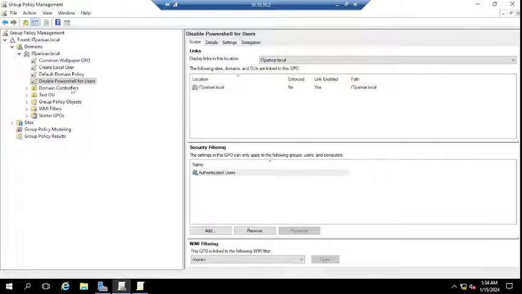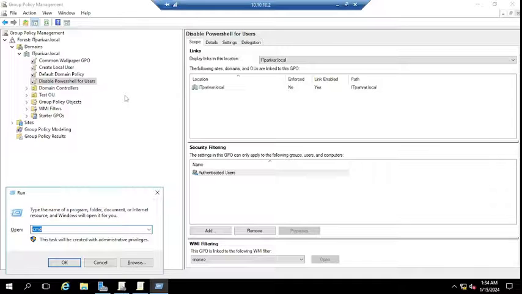So now what we'll do, we'll change a few settings so that this will not apply for the administrator. This will be effective for users only, right? Before going ahead, let me show you one more thing.